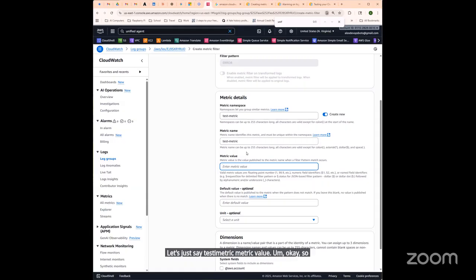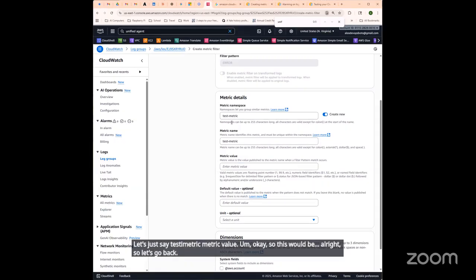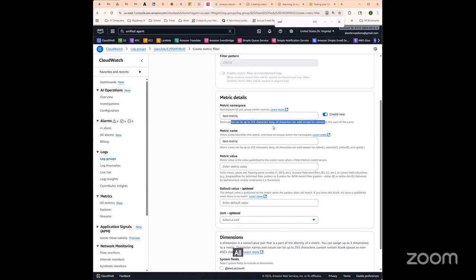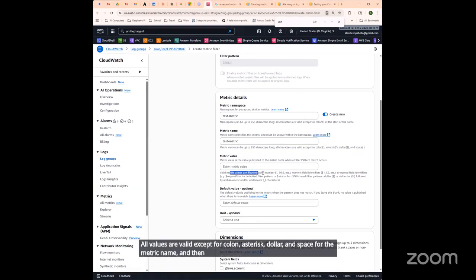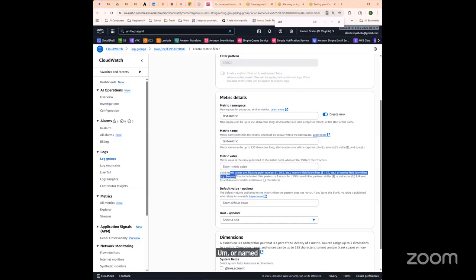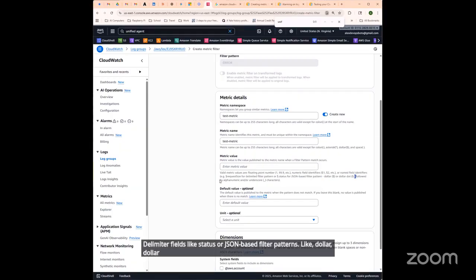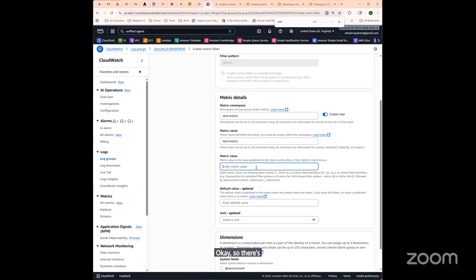Okay, so this would be, all right, so let's go back. Test the name metric namespace. All characters are valid except for colon. I'm sorry. All values are valid except for colon, asterisk, dollar, and space for the metric name. And then valid metrics are floating point number, numeric field, or named field identifiers like request size, delimiter fields like status, or JSON-based filter patterns like dollar, dollar dot. Okay, so there's an interesting one. I don't know how that pattern would match.